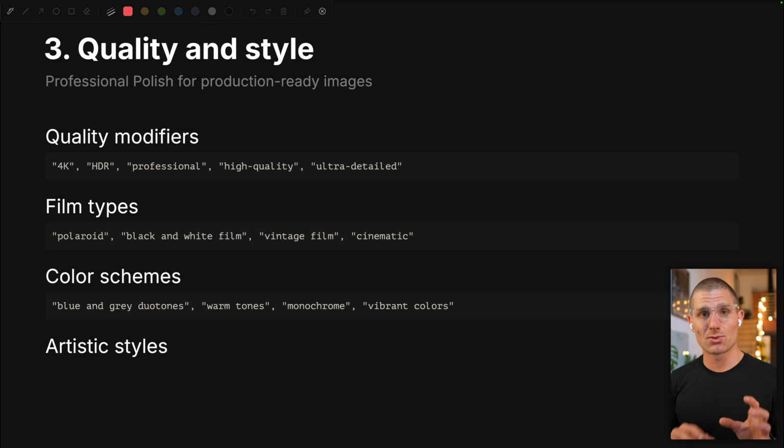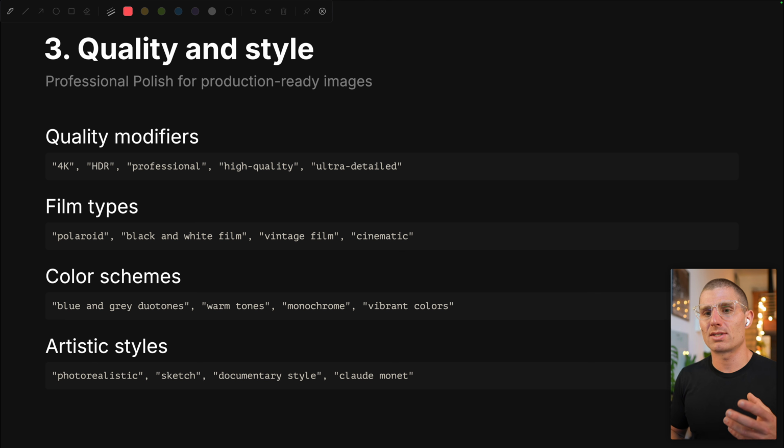And artistic styles. This one's huge because if you can map something, kind of what I was doing before to Memento, that's like an artistic style. It's a film type, but you could think about things like photorealistic, sketch, documentary style, Claude Monet. I'd even add cartoon, anime. Basically, you're taking a style that everyone knows, that's well agreed upon, and you're mapping it to your image.